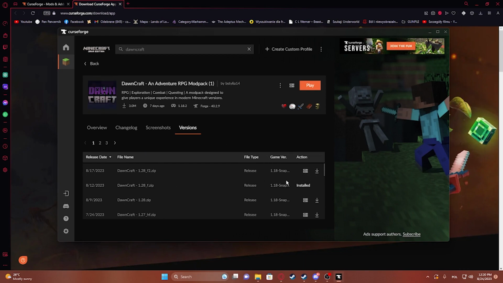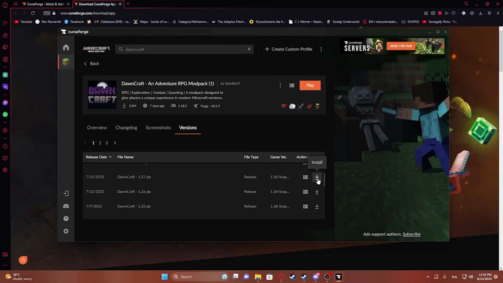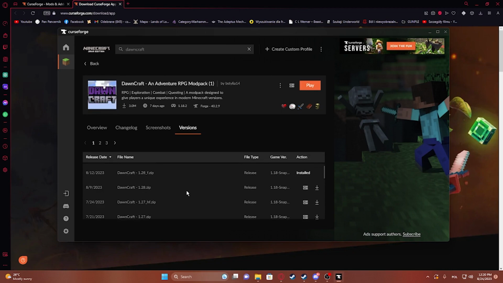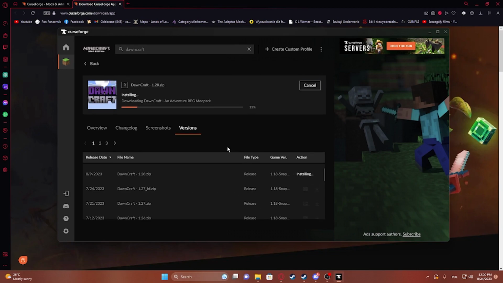mod, and when you see it, you can click on each of the versions and this download button to install this mod. So for example, let's go for this one. We're going to install it. It will take some time.